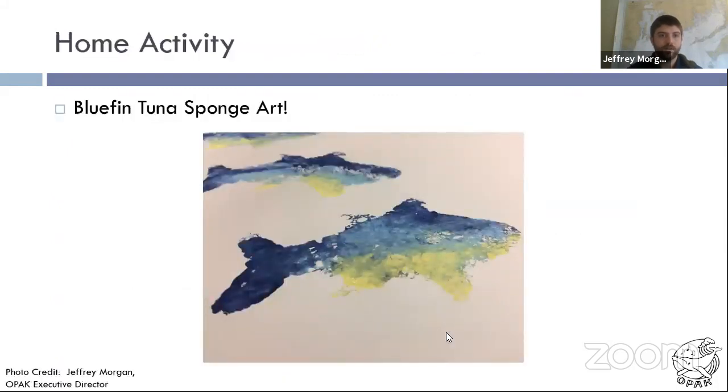All right, so I want to show you how to do some bluefin tuna sponge art. We love to upcycle materials. We try not to use any plastic materials at OPAC. We try our best when we're using new materials to use biodegradable art supplies, so that if we lose our art project or eventually we throw out our art project, it's not going to hurt the ocean.